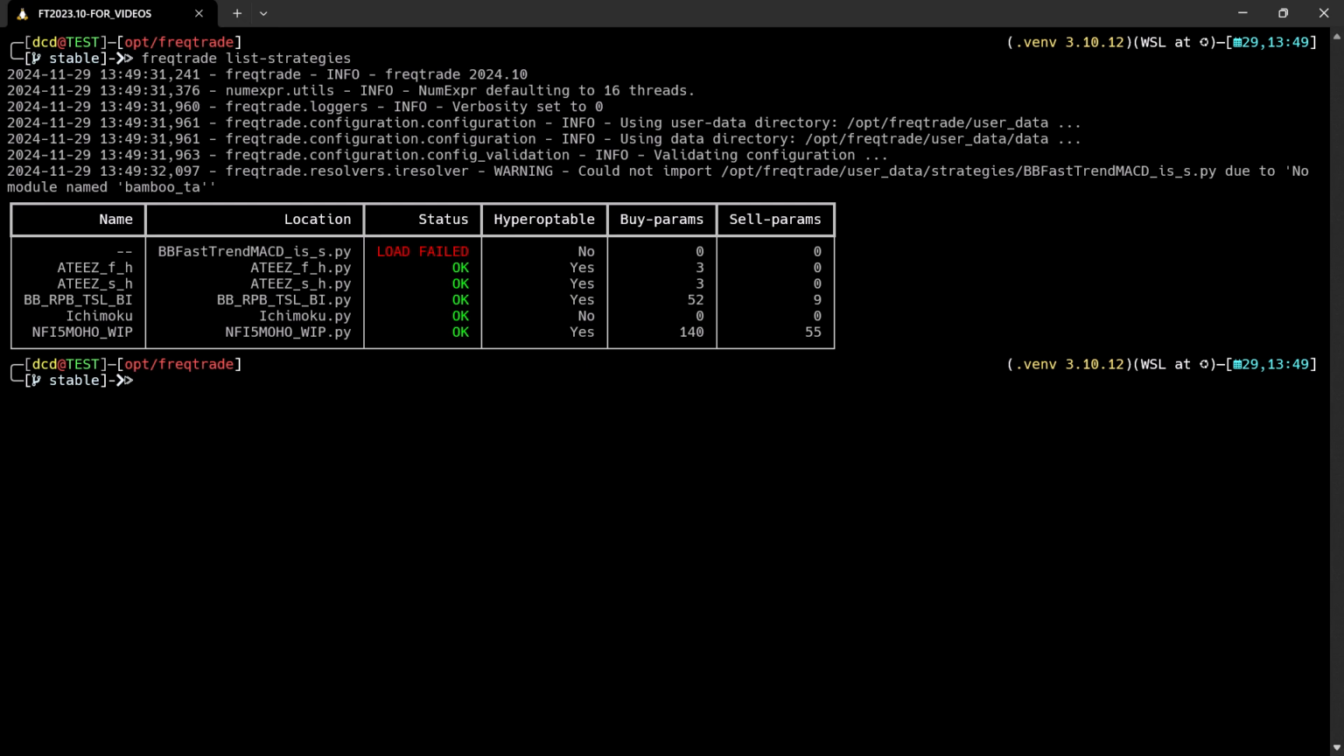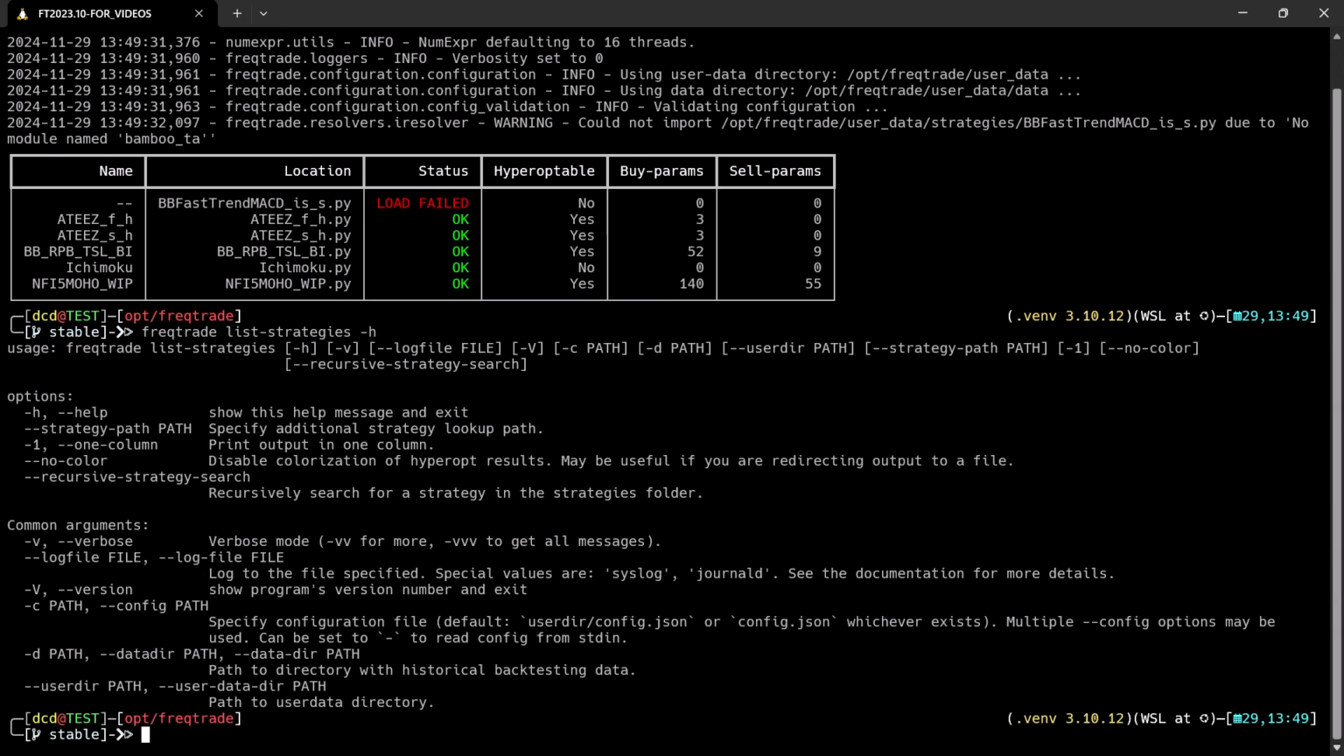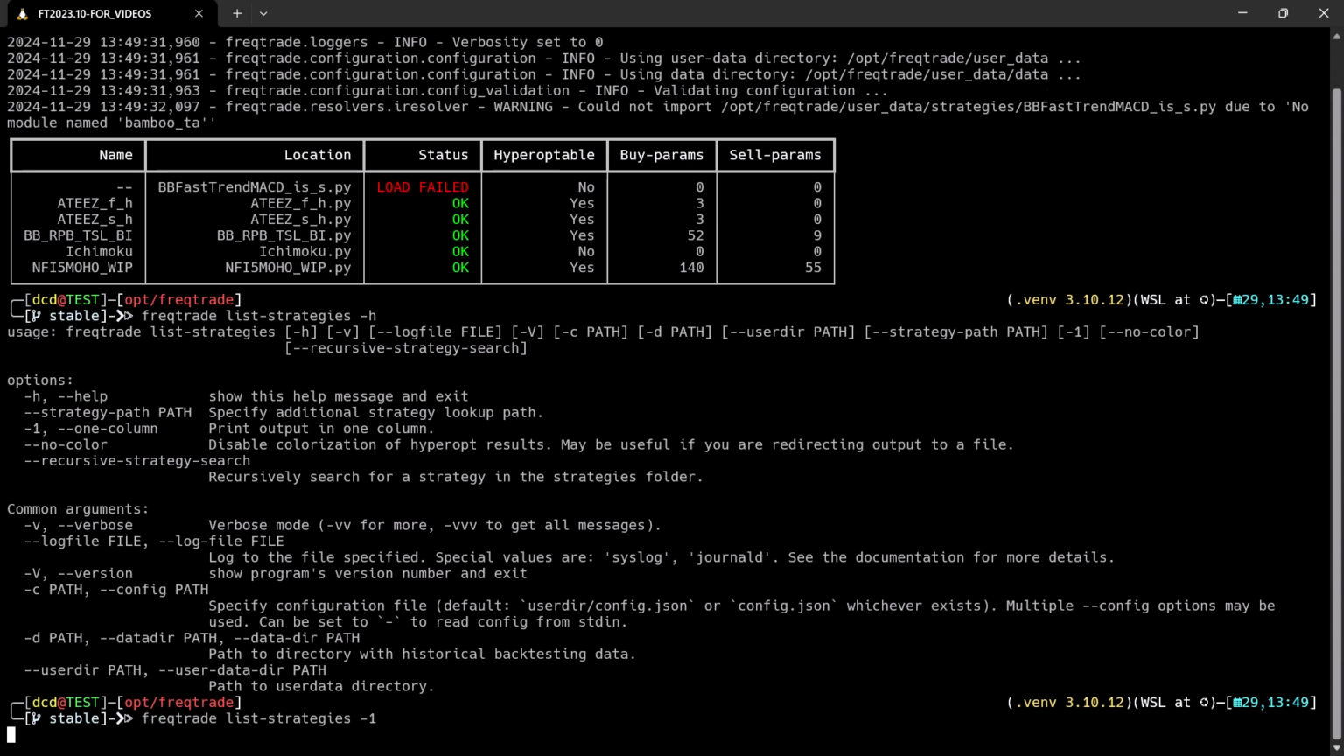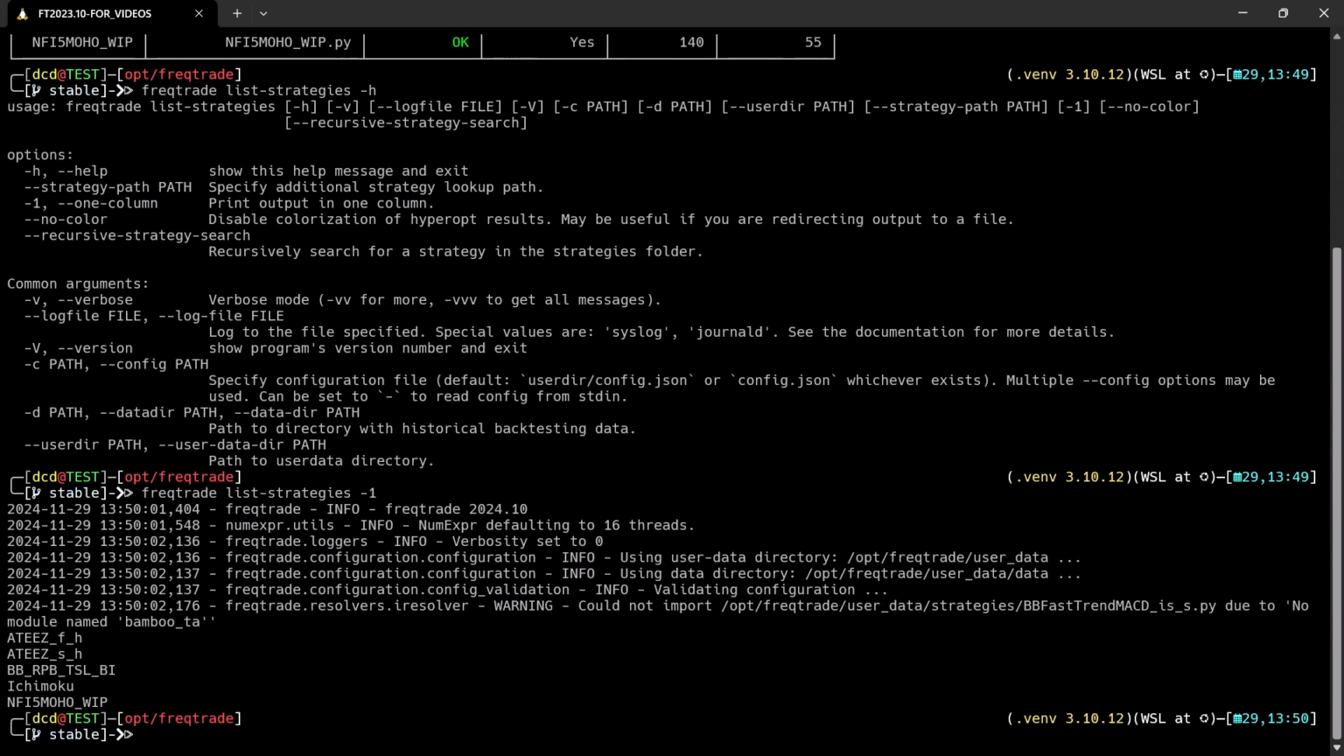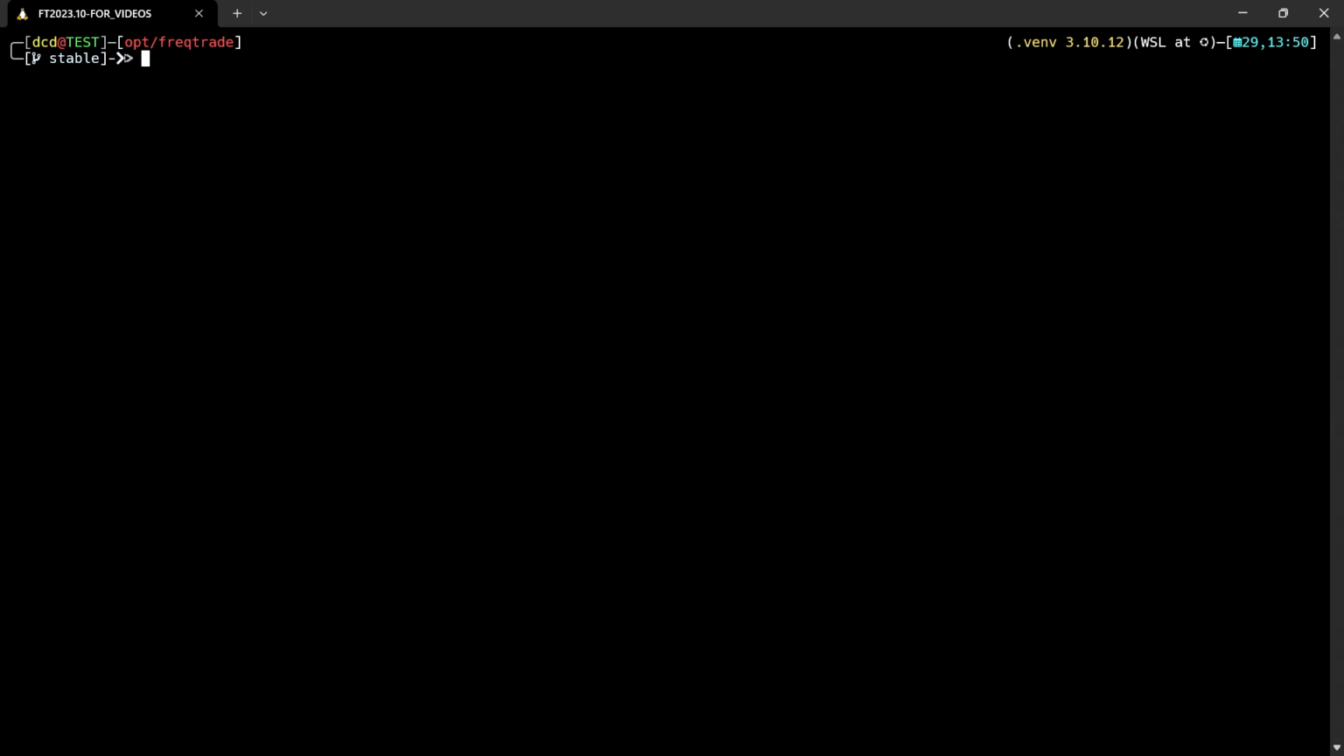it has. Now, if your strategy has a load failed in the status column, then you can look for the log in your screen, and it could be that the reason for the error is visible over here. For example, in this case, I did not have the Bamboo TA library installed on this virtual machine. Now, this command does not have a lot of additional interesting options, except for the -1 option that shows only the strategy's name in one column. This could be convenient if you want to automate things.